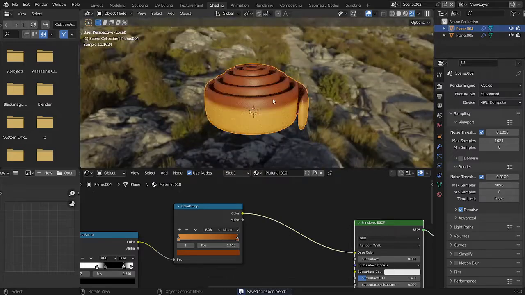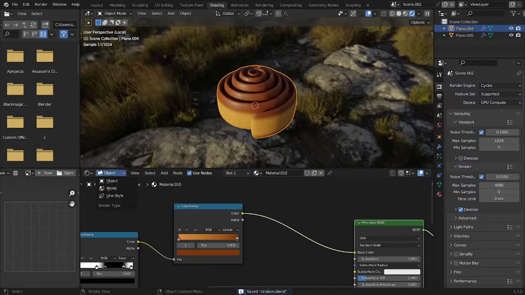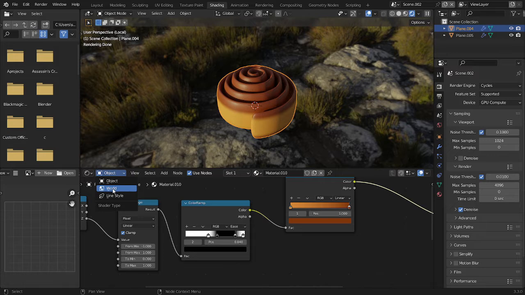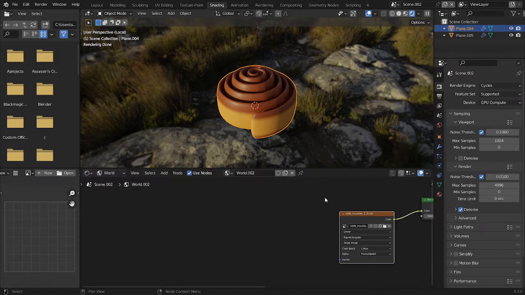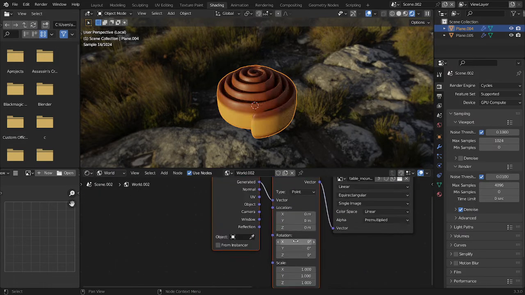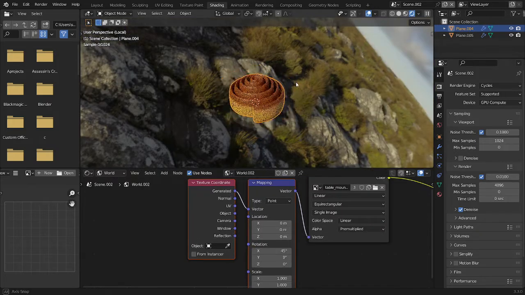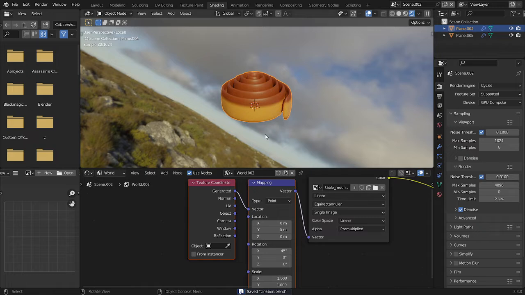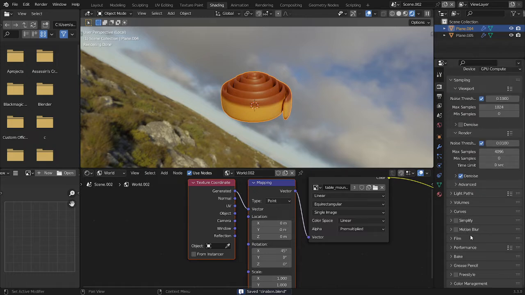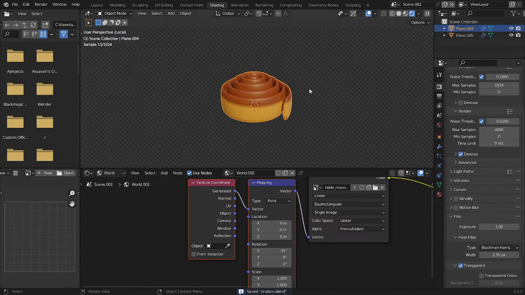Okay, now it still needs more stuff. I'm gonna go to the world tab. I'm gonna go to this environment texture, and you don't have to do this, but I'm just gonna rotate it by 45 degrees to get better lighting. And I'll also make it transparent.